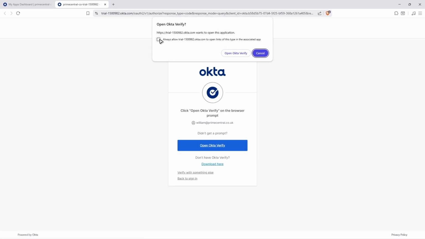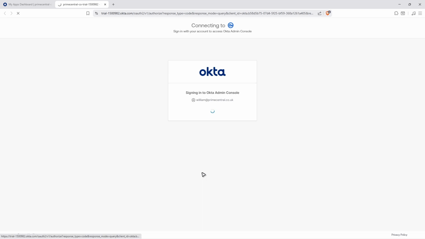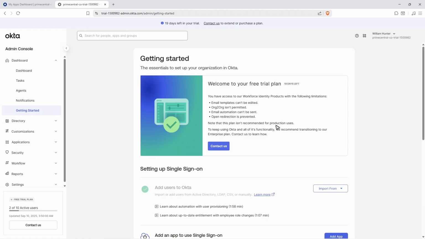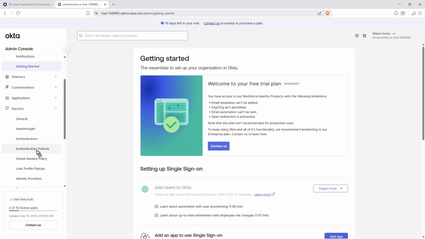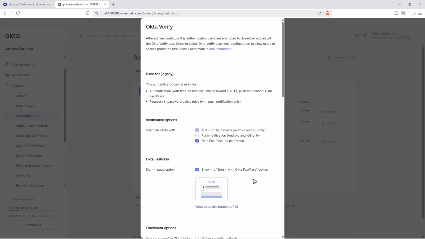And then once done at the top, just tap on always allow this account, so that next time it will just automatically pop up. Tap on Okta Verify, and then once done, just tap on yes, it's me. And there you have it. And if you want to check it out, right here under security and authenticators, Okta FastPass should be available. Like so. That is it.